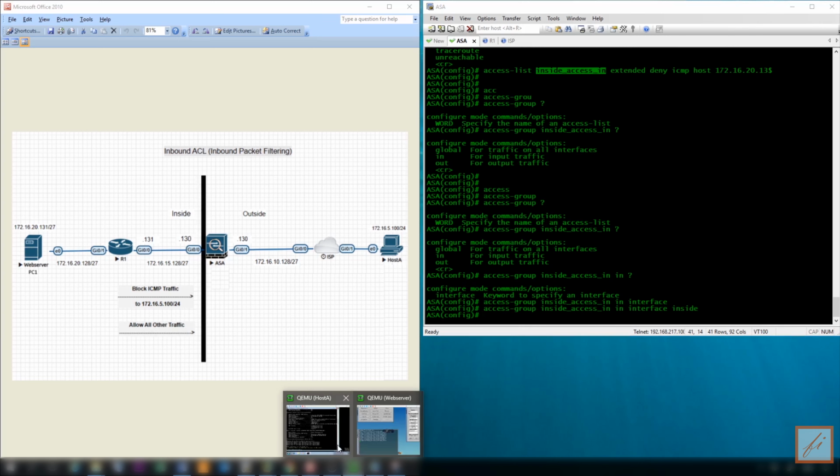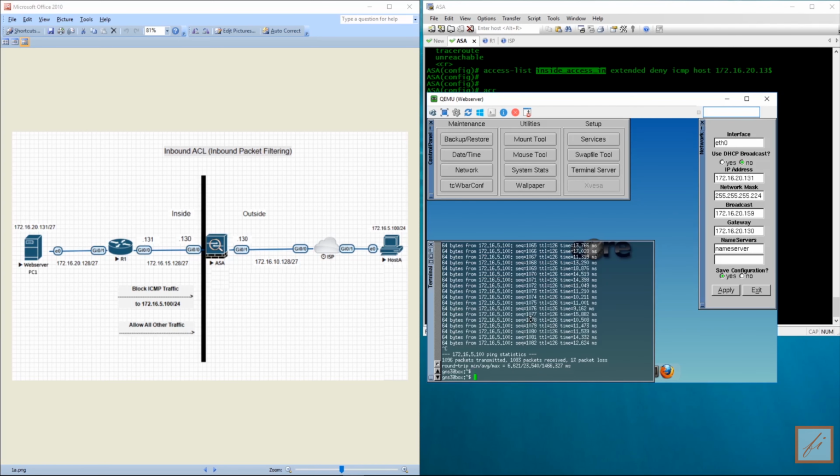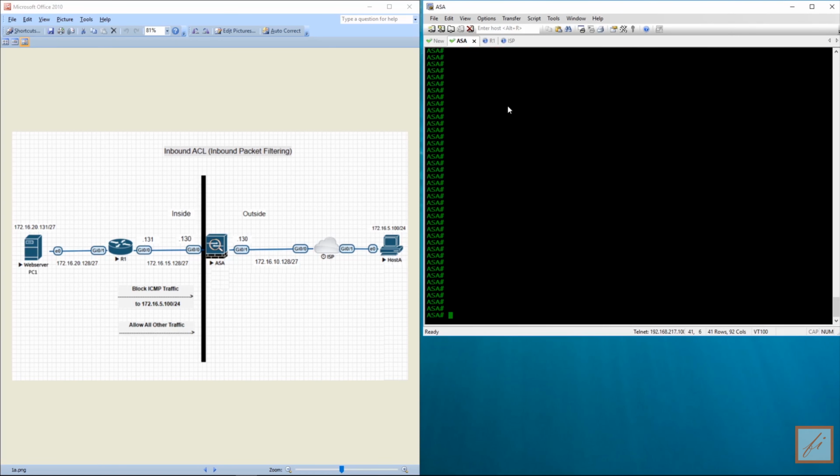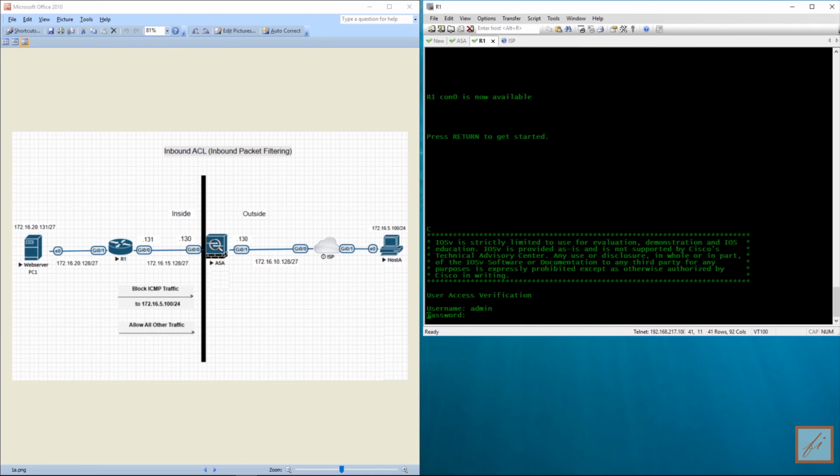Let's get into PC1 over here. If I try to ping from PC1 to host A in the internet, I am unable to ping host A in the internet. Okay, now I will do the telnet session from the R1 router to the ISP router.